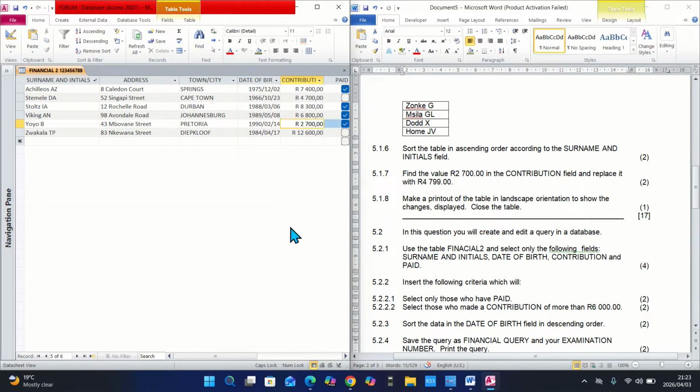This is the value. You remove it. You type what? 4799. Are you with me? So now they said print. Make a printout of the table in landscape orientation to show the changes are displayed. Close the table. But before you print out, make sure your data is visible.